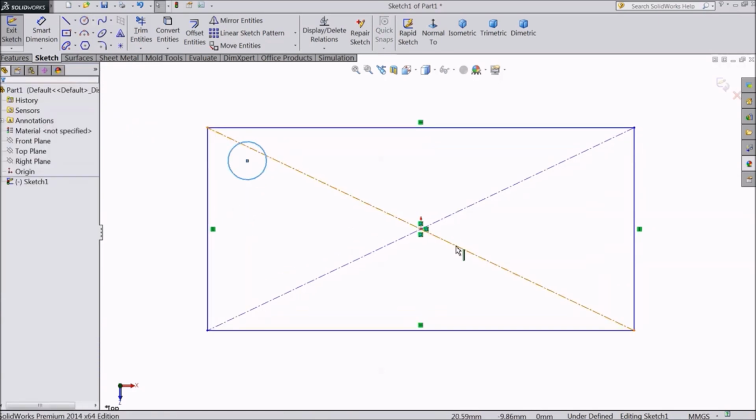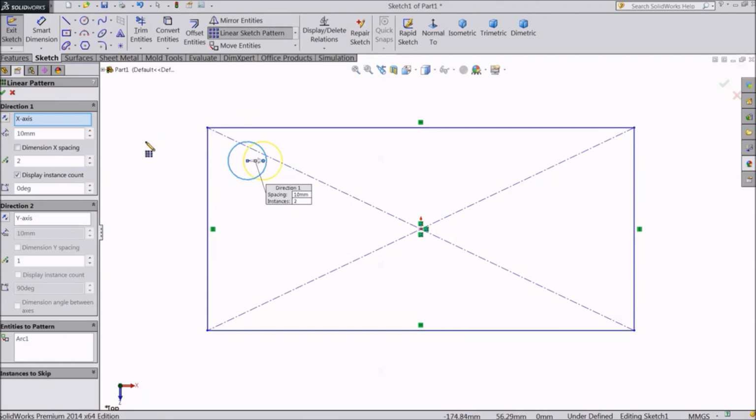OK. Now in a linear sketch pattern, we can create multiple copies of this circle. We can create a horizontal array, vertical array, or even at an angle. Let's see how we can do this. Select linear sketch pattern. In direction 1, we have selected the x-axis.